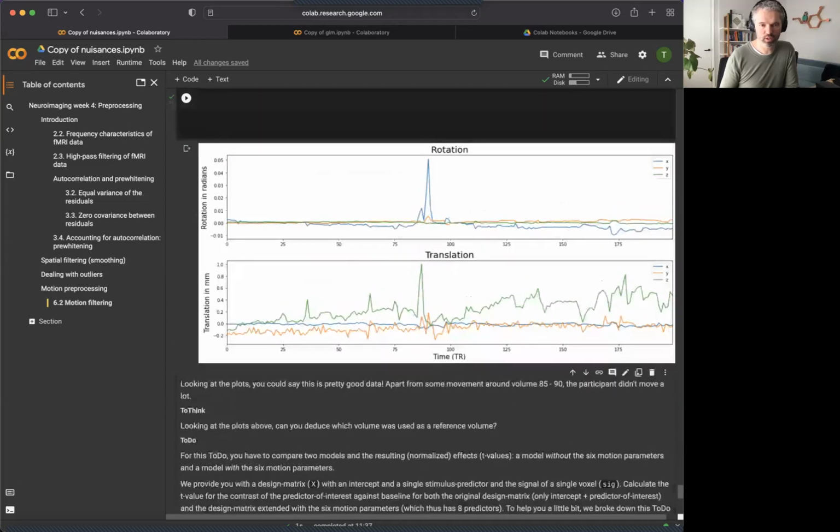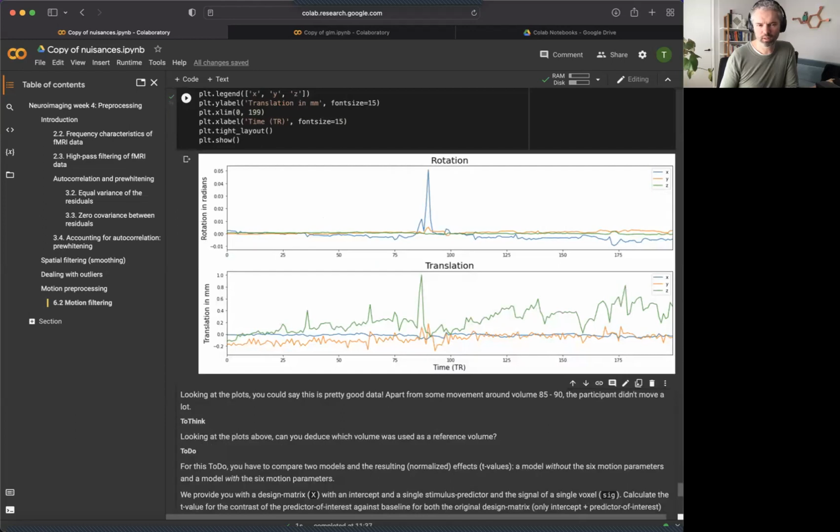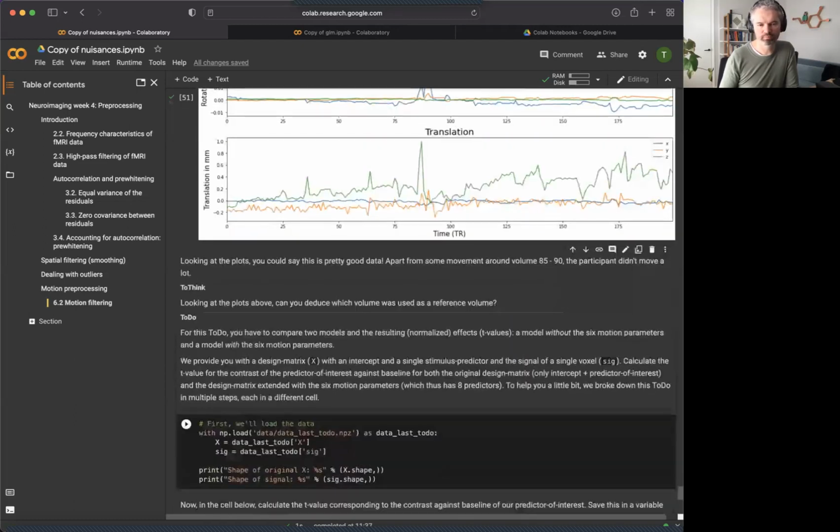You might say that this is pretty good data. Yeah, if you have an intuition as to what 0.05 radians is, it's not that much. So yeah, who knows?